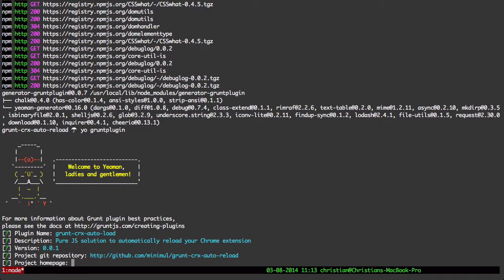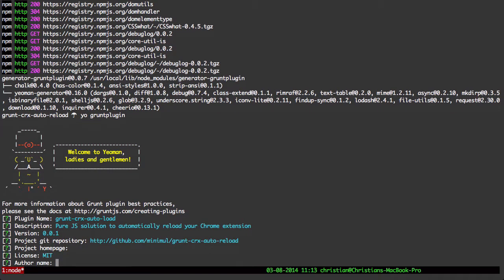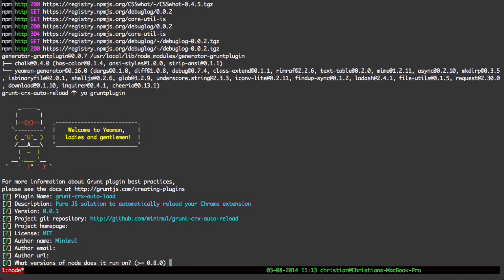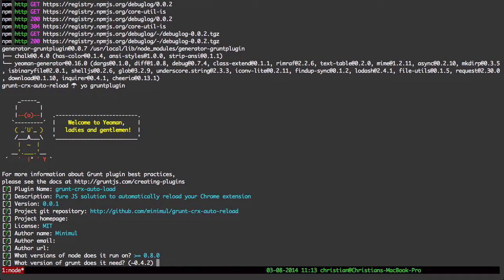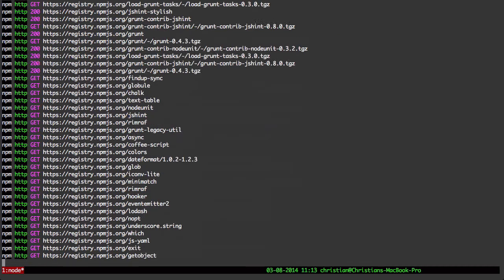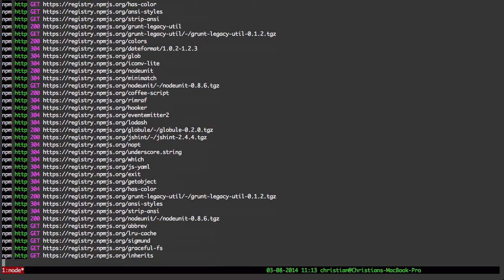Okay, homepage, let's just skip that for the time being. Yeah, let's do the MIT license, author name, we'll do minimal, and let's skip the email, skip the URL. I'm going to take these defaults too, the node defaults, and we'll take that grunt default there. And then we're going to get the npm install, and I'll be back shortly.